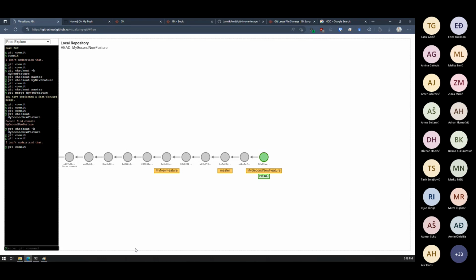Now, what's happening in reality is the following. You are not working alone. So check out master. Right now my head is at master, right? And then I can say git checkout -b some other feature, right? And I say git commit.